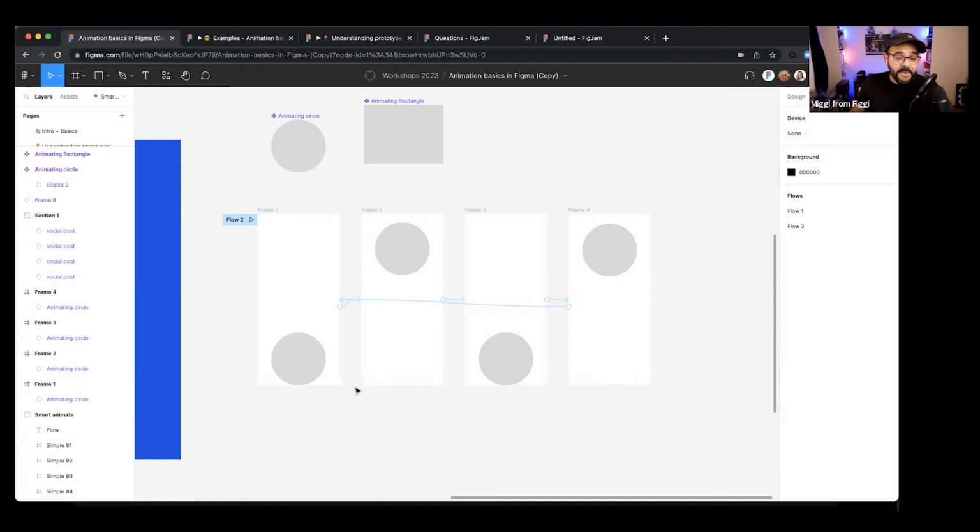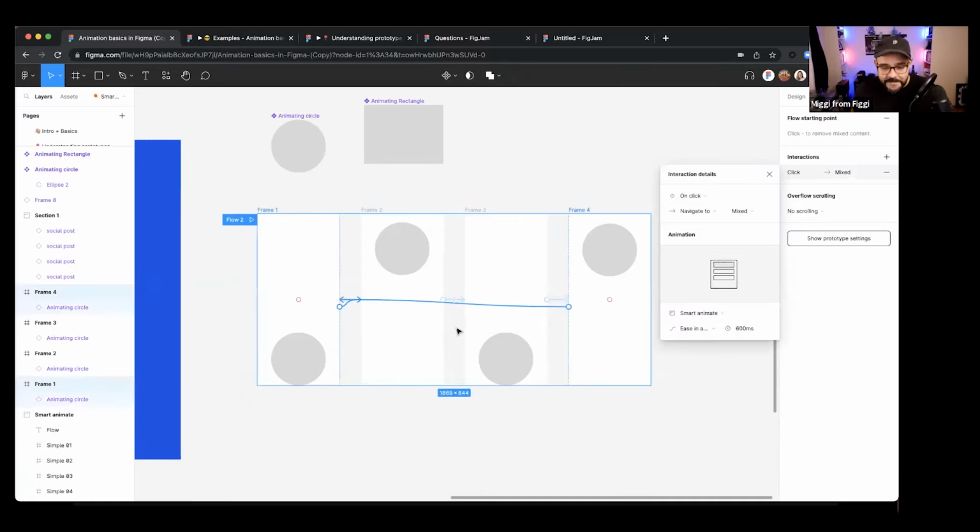Now I've created a bunch of interactions here. I didn't pay close attention to the details, and that's because I'm going to change the details at the same time. So y'all were asking about shortcuts with prototyping earlier. The thing that I can do is I can batch edit these noodles. Batch edit these noodles. I like that.